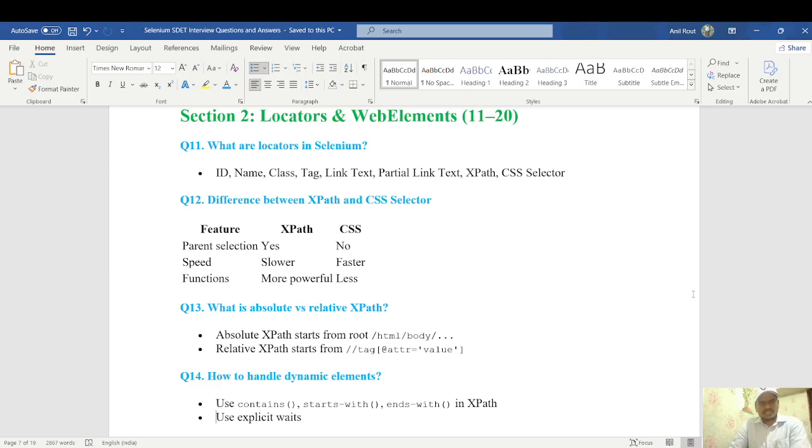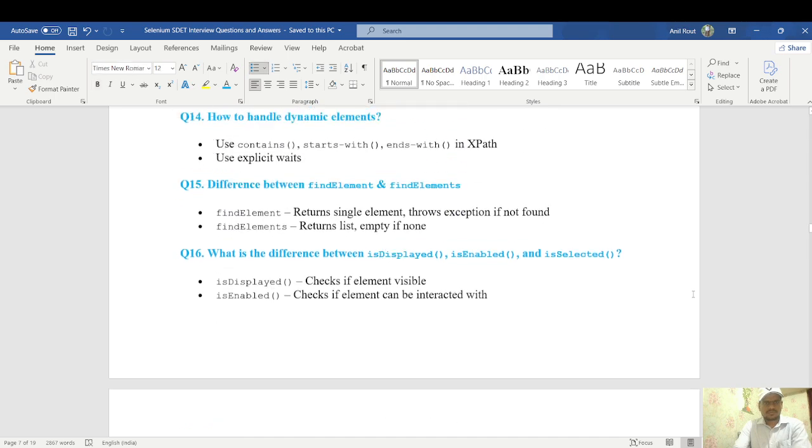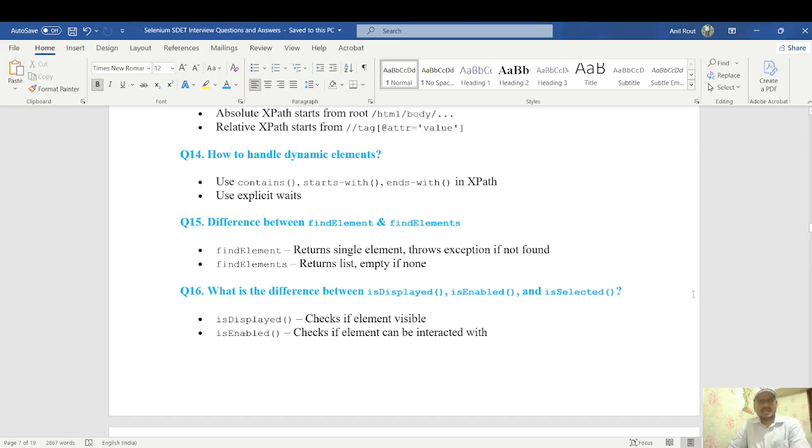Next question, what is absolute versus relative XPath? Absolute XPath starts from root, that is /html/body. Relative XPath starts from //tag[@attribute='value']. Next question. How to handle dynamic elements? Use contains, starts-with, ends-with in XPath. Use explicit waits.